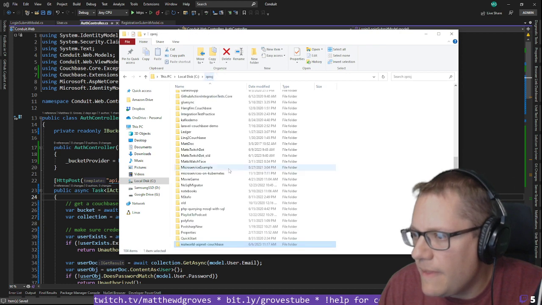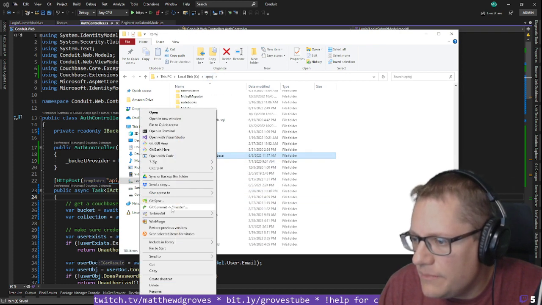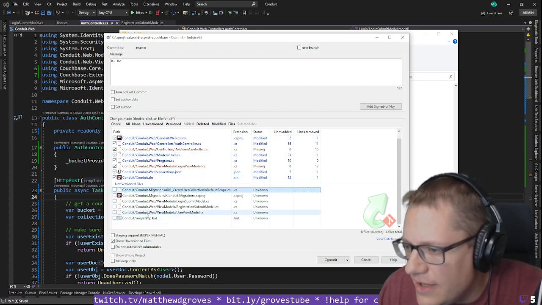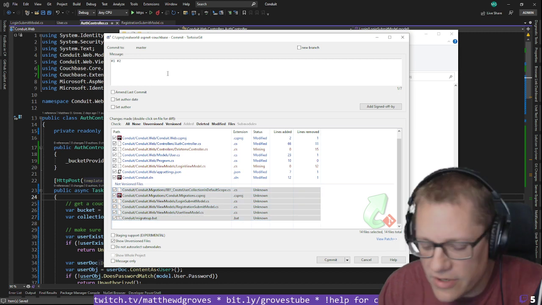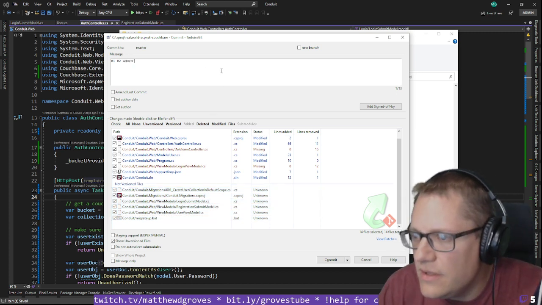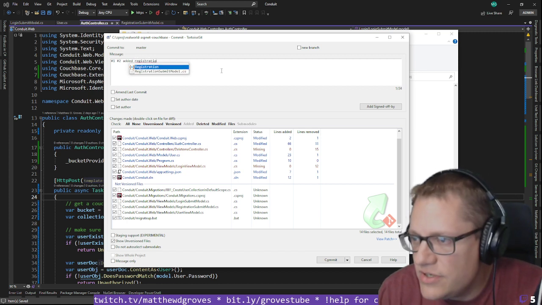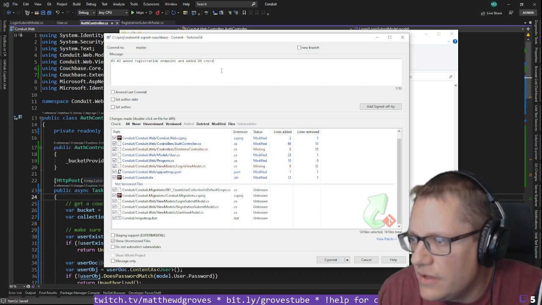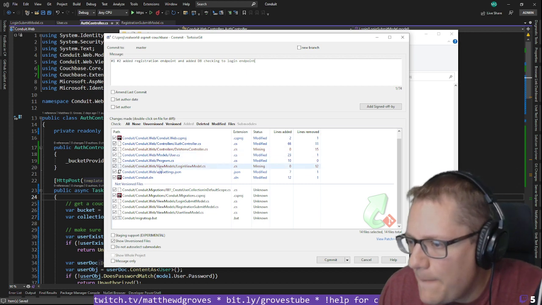Back over here. I'm going to commit this, and this is really parts of number 1 and number 2. Let's see if that works in GitHub. I don't know. We got this migration stuff. It didn't really work, but I'll look into that later. So we added registration endpoints and added DB checking to login endpoint. Okay. Everything looked good there. I deleted the delete me.